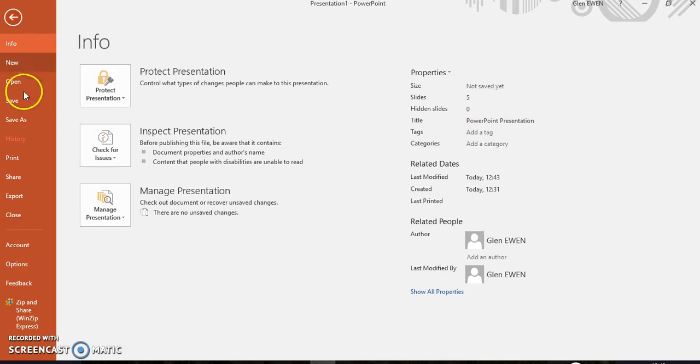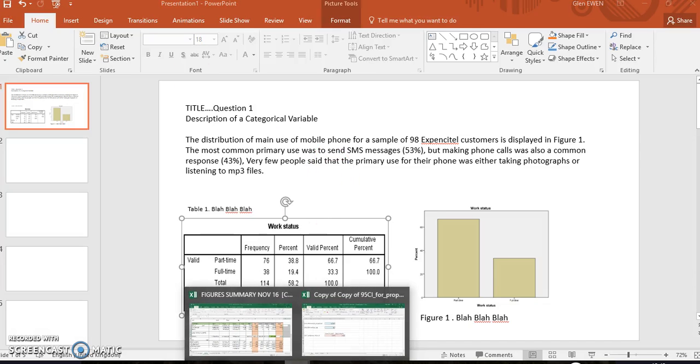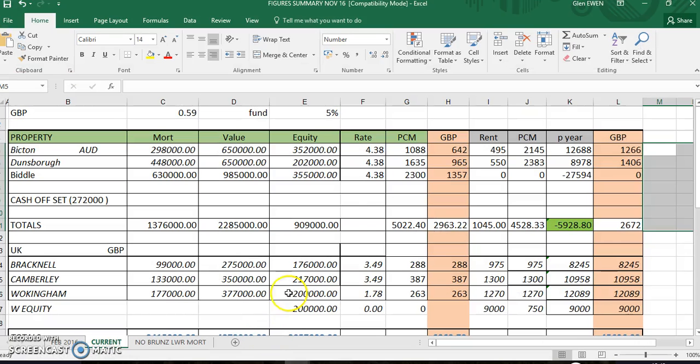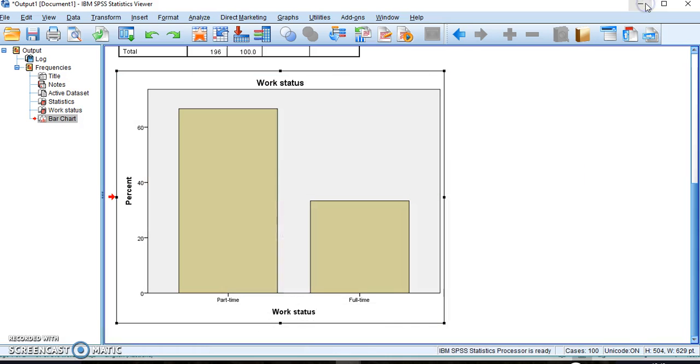Then you'll go to File, Save As. Actually, sorry, let's just do one more thing. The other thing that you might have to use, most of it's SPSS, but you'll have to use the proportion calculator.